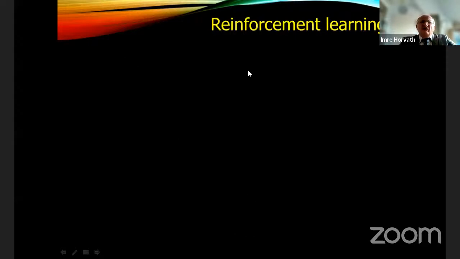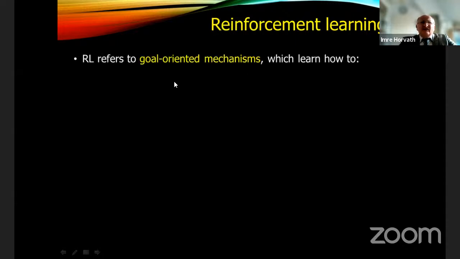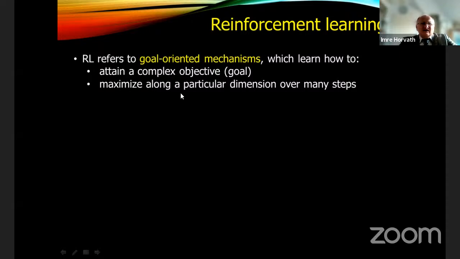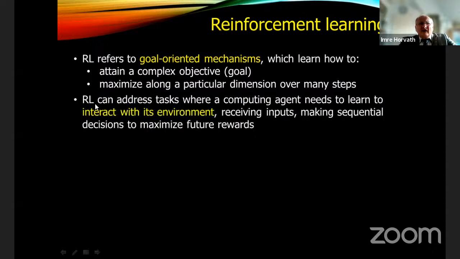The next topic that is important for us to know about is reinforcement learning. It refers to goal-oriented mechanisms which learn how to attain a complex objective, which are aware of the goals, which maximize along a particular dimension over many steps. And the reinforcement learning mechanism addresses tasks where a computing agent needs to learn to interact with its environment, receiving inputs, making sequential decisions to maximize future reward.